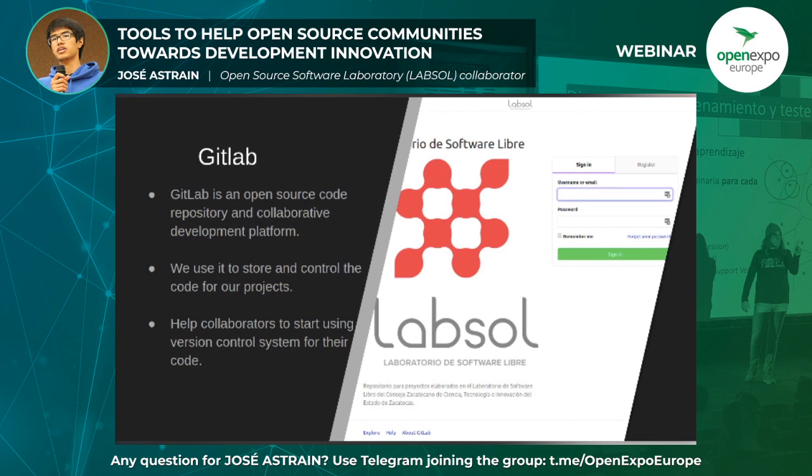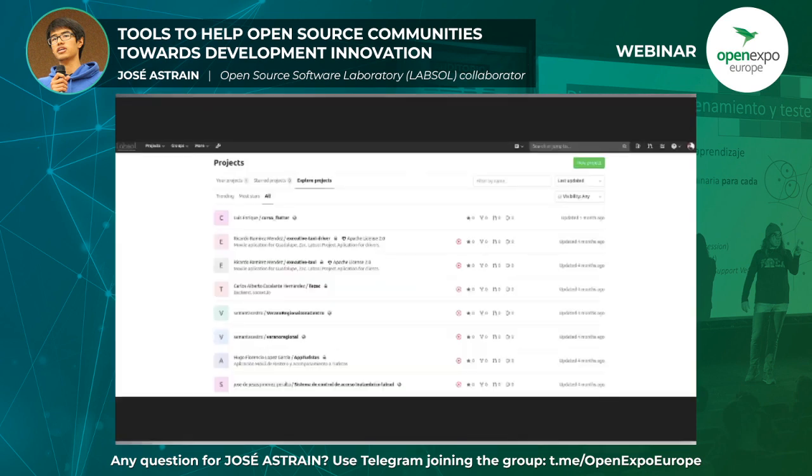This is the dashboard that you're going to see if you enter our GitLab, and all the projects that the students make, they put into our GitLab, and then basically we can see them and we can have control of them.